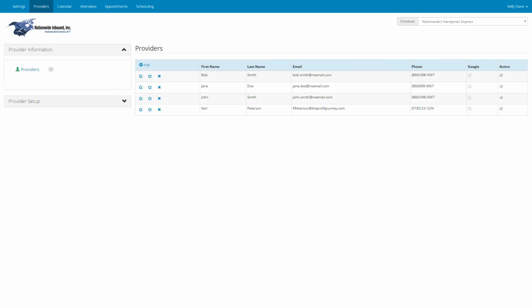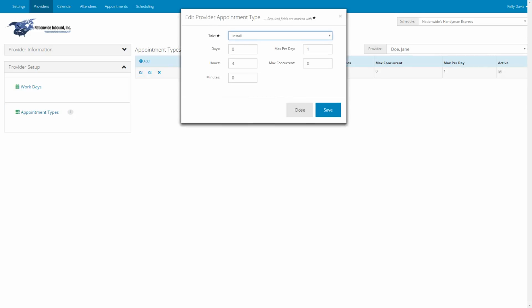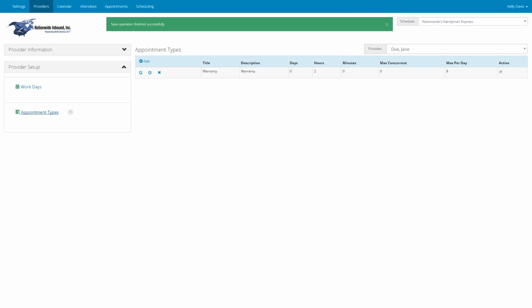Providers, this is where I determine what I want my team to be able to handle. So I'm going to come in here and I'm going to determine what type of jobs I want Jane to handle. So I can actually, Jane's not getting enough work on installs, so I am going to add warranties back on. So I'm going warranties. They are defaulted at 2 hours. There are 8 per day across everybody that can handle them. So I'm going to go ahead and press save.